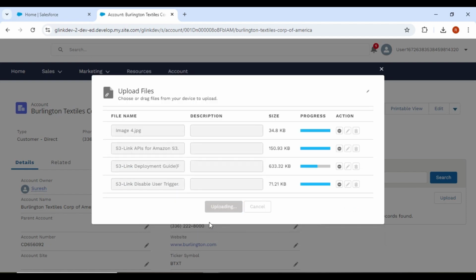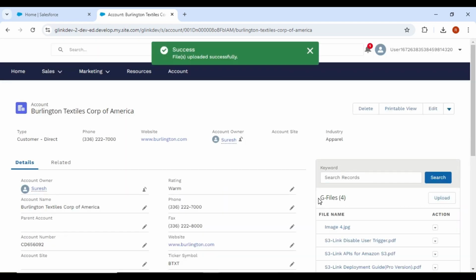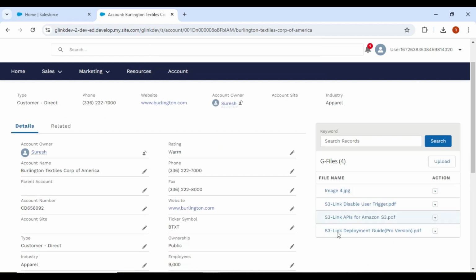This will create the account name folder in Google Drive and upload all selected files in that folder. You can abort the file upload which is in progress by simply clicking the Abort icon in action. Once all files are uploaded, you will see a success message and newly uploaded files will be displayed in the list.